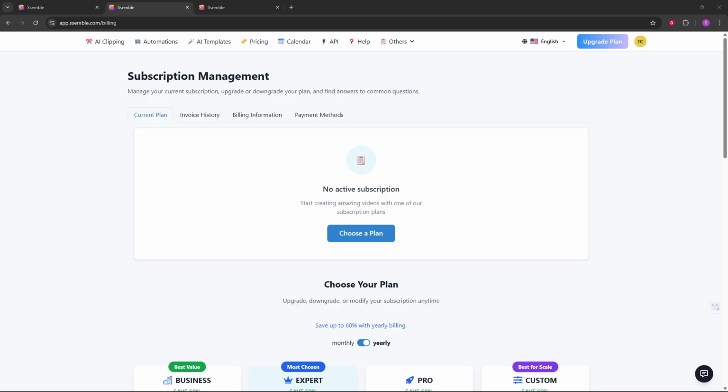If you have ongoing projects, it's a good idea to review how cancellation could affect editing or exporting after your plan ends, and consider any important deadlines before you proceed.